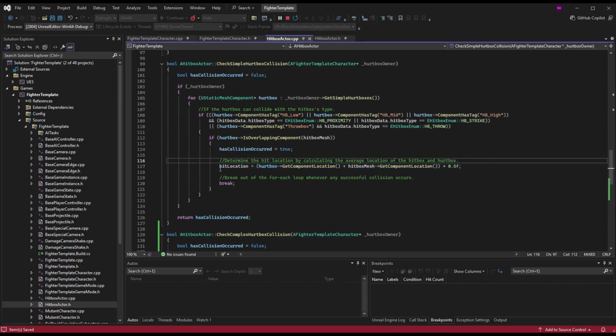This function here, this algorithm, does get the hurtbox get component location and hitbox mesh get component location, adds them, then multiplies by 0.5 or divides by 2, but it doesn't get the absolute value. However, we actually don't need to get the absolute value. If this is a negative value, that's okay. These values can be negative because we don't care about the magnitude or anything. We just care about the actual vector, the actual location. So we were doing a little bit extra that we don't need to do. This line will work perfectly.